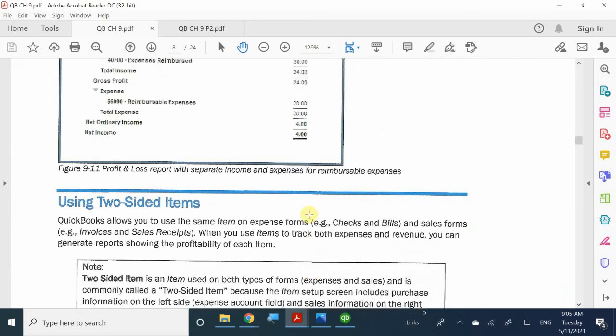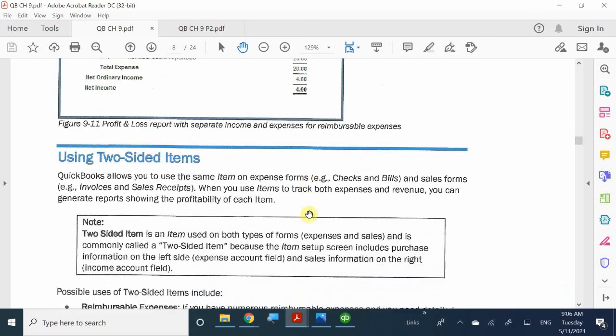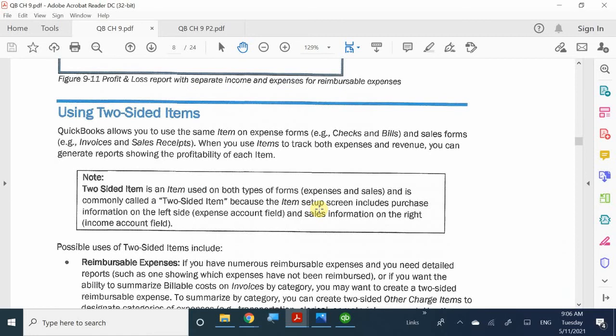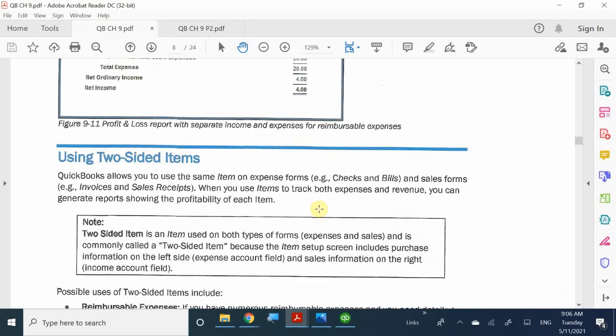Okay, so the next one we're going to talk about is called two-sided items. We talked very briefly about this, where one item could be linked to multiple account types. We took a look at it in the sales process: when we create an item, a product, an inventory item, not only are you linking your expenses, but you're linking your income and your asset account.